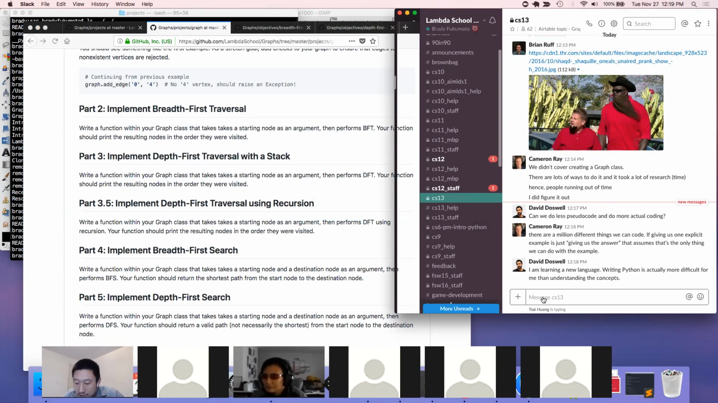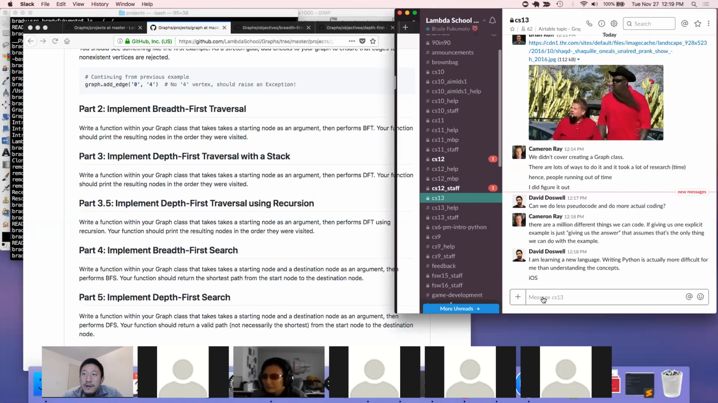But if you have trouble in Python, David, are you iOS or are you full stack web? iOS, okay. So if you're used to Swift or Objective-C, that is a little bit further of a leap than going from JavaScript to Python, but it's still fairly similar. Like the concepts are all the same in every language.